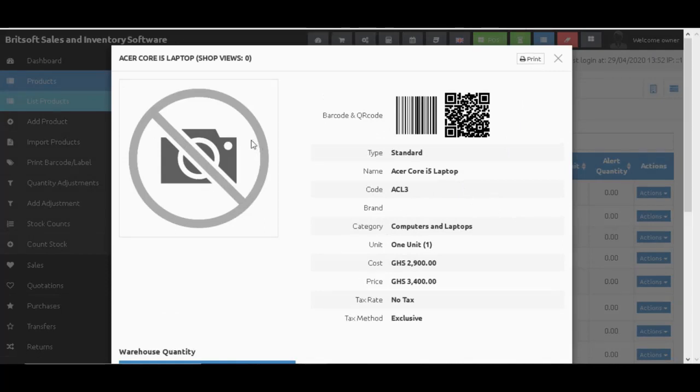Here's where the image, if you've added an image for the product, will appear, and then at the top is the barcode. So if you enter a product and it doesn't have a barcode already, or you enter it manually, it automatically generates a barcode for it that you can print and then stick on the product.